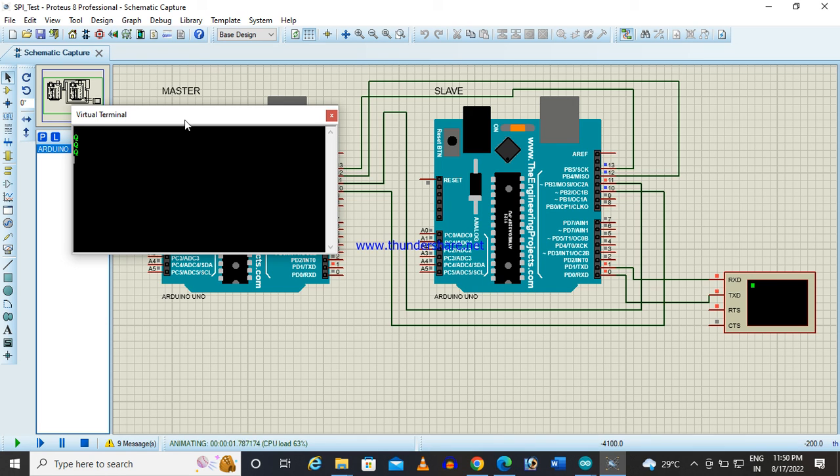This is a very simple code to receive data from master to slave device using serial peripheral interface. I hope it will be useful to you.